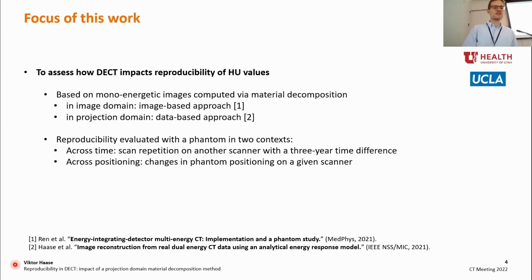The focus of this work is now that we try to assess how dual energy impacts the reproducibility of Hounsfield unit values. And this assessment is based on monoenergetic images, and we compute that in 2 different ways. So we use either material, or we do both. We do the material decomposition in an image-based approach, and then second, also in a data-based approach. So I use this name, but it means that we do the material decomposition in the projection domain. So it's the projection data.